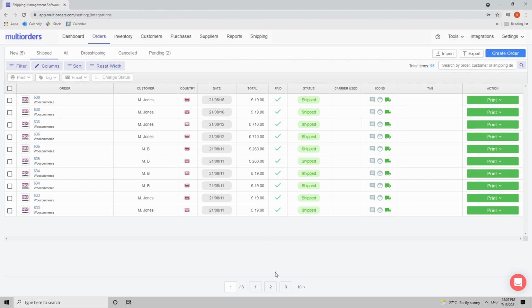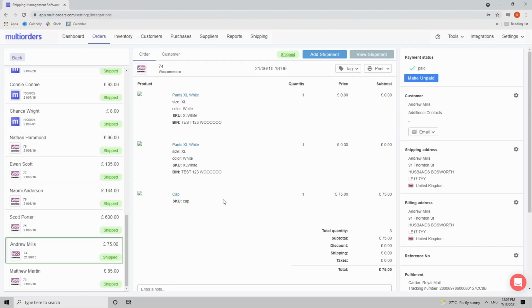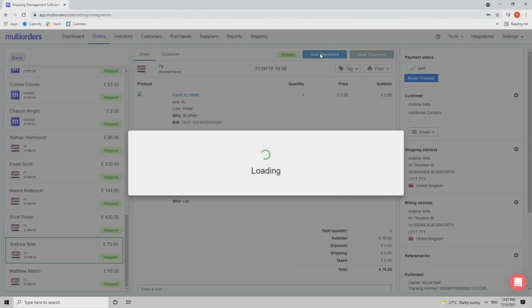Let's imagine on this order, let's select this one as an example. You have three products inside. You have pants white, another pants white, and a cap. But mistakenly, you shipped these two pants, but forgot to put in the box the cap. What should you do? You can always open that order and just add a shipment.